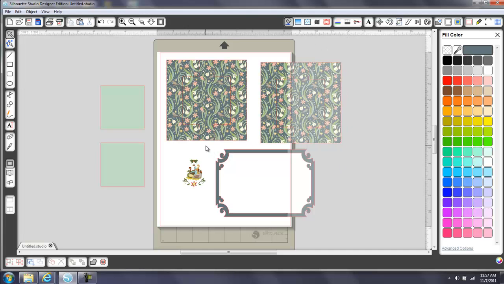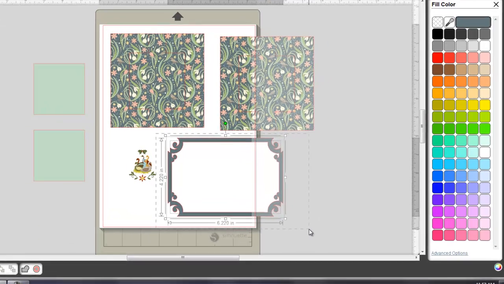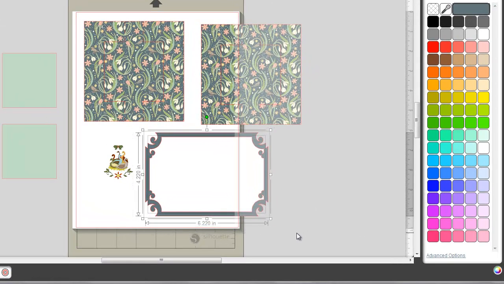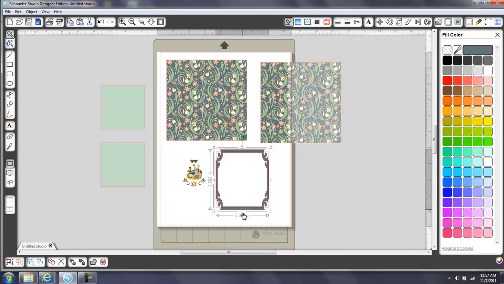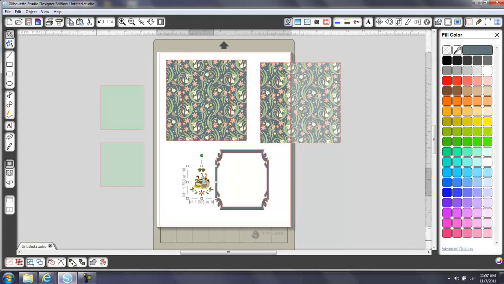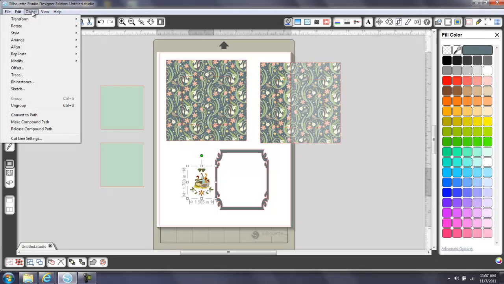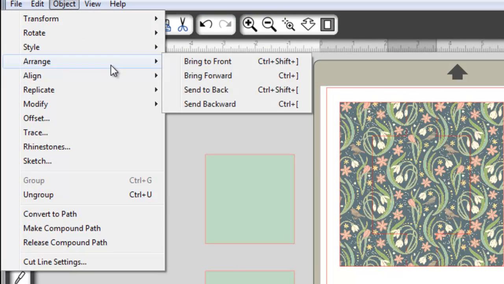Okay, once I have that, I want this. Let me bring this to the front. To bring that to the front, you can just go there or go to the object arrange and bring forward and step. Always remember the shortcut keys, Control right bracket and Control Shift right bracket brings it all the way to the front.